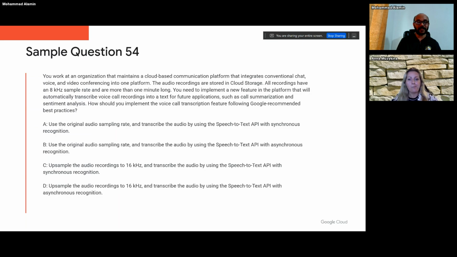The original rate is given in the question: 8 kilohertz is the original sample rate, and the recording is more than 1 minute long. But synchronous recognition does not support audio longer than 1 minute. It must be 1 minute or less. Okay, that means B is correct.